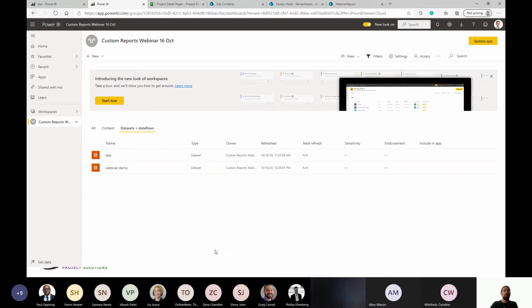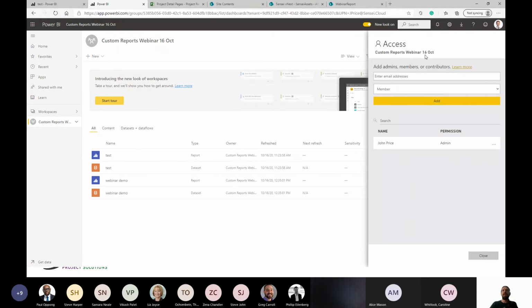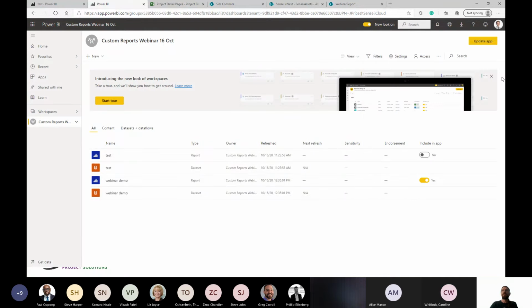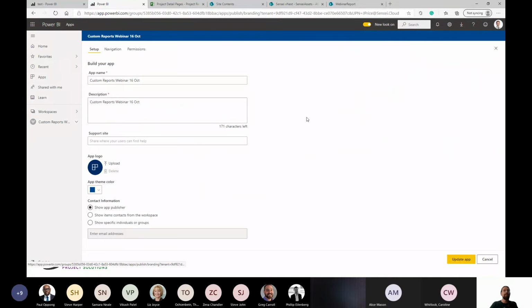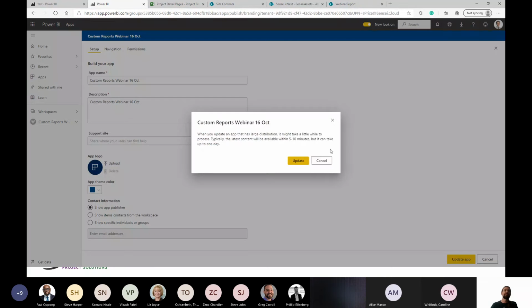I can specify when I want to refresh the information contained within this dashboard. Once I'm happy with all those settings, I can also then define who has got access to these dashboards. By sharing it here, I can make people admins or members from there. Once I've finished all these settings, I'll then update the app and publish it.